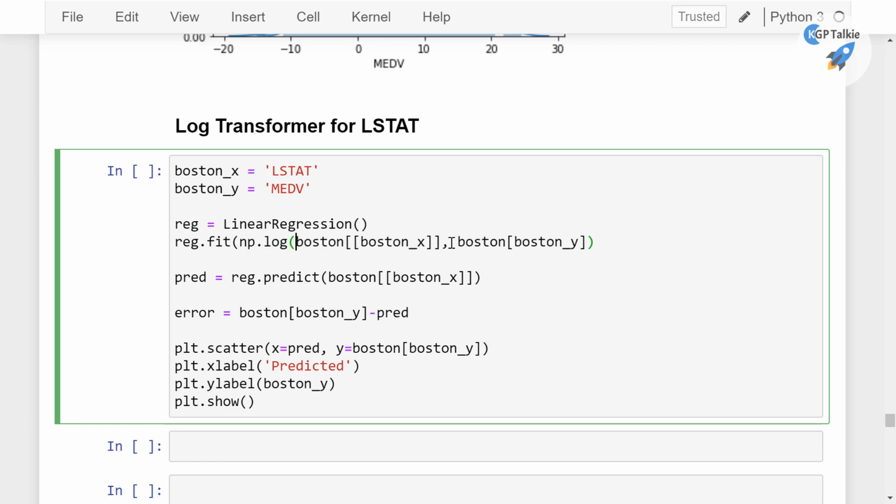np.log transformation of this whole data set. Only this thing I need to do. Thereafter, in the prediction, I also need to do the same thing. All right, so that's the prediction happening there, and I'm doing the same thing for the predicted value, and other things should be okay without any issue. Let's go ahead and run this.